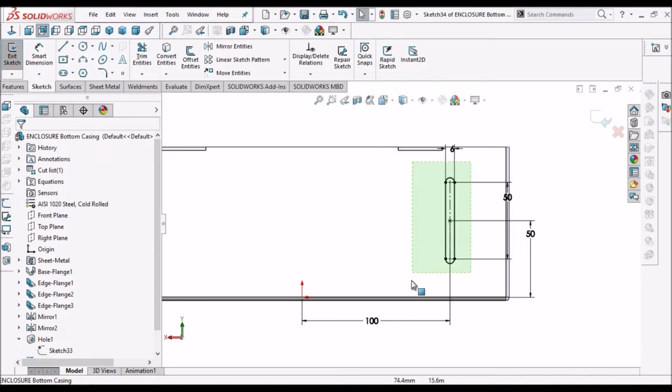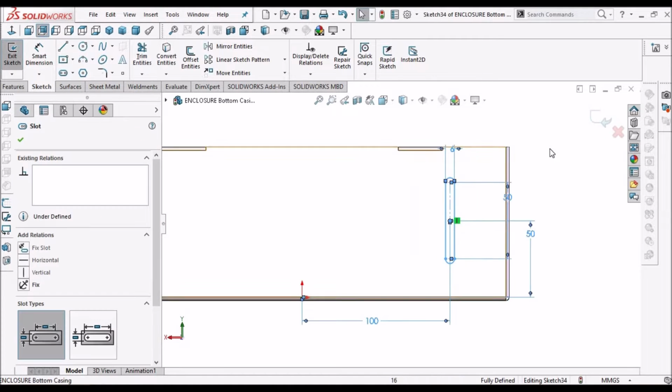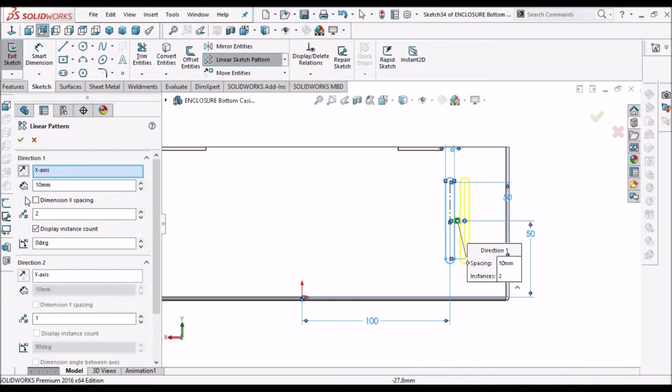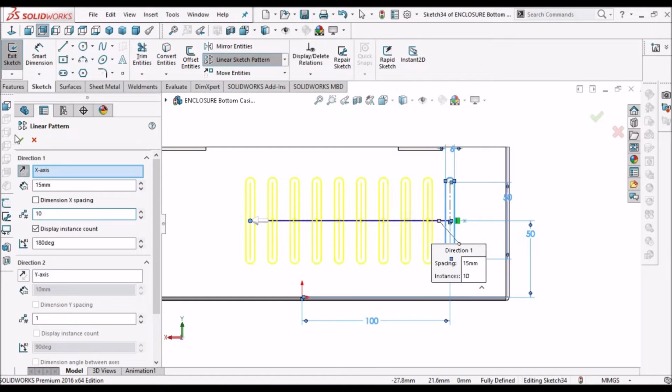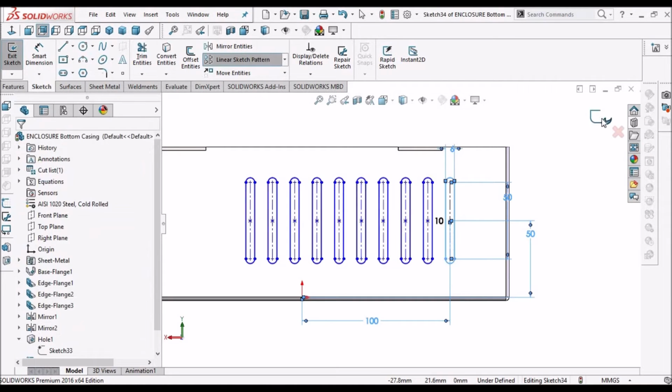Now we have to pattern this slot. Flip the direction. Distance is 15 and 10 slots. Say OK.